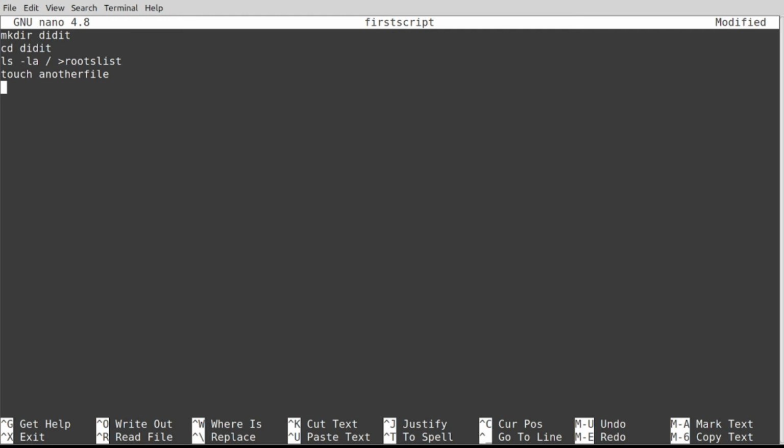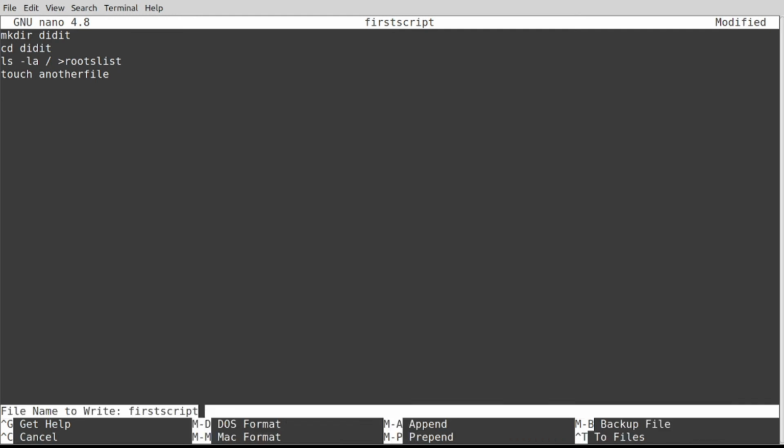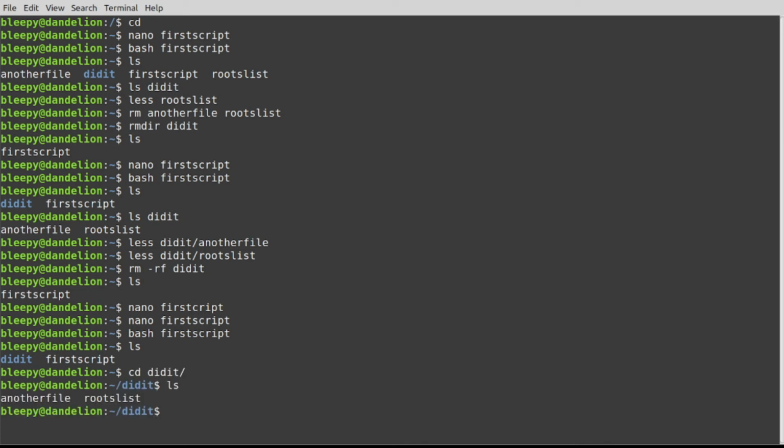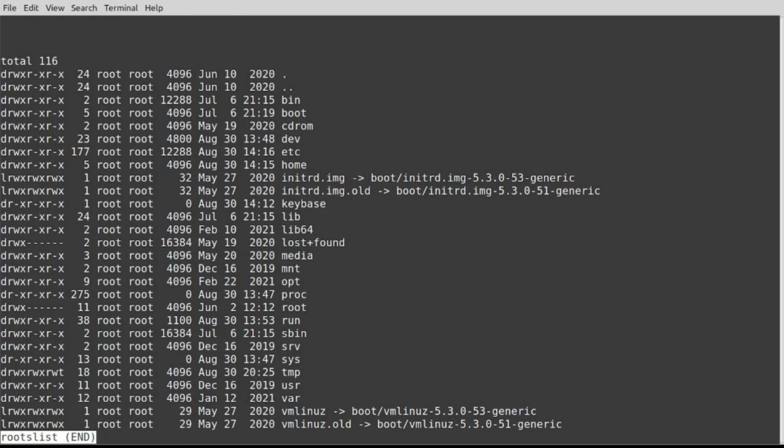All right, so Control O, write it. Control X to exit. And now we're going to bash first script. And what have we got? Yes, we've got did it, cd did it. What do we have in there? We've got another file, and we've got roots list. Let's less roots list and see what happened this time. Boom! Exactly what we expected.